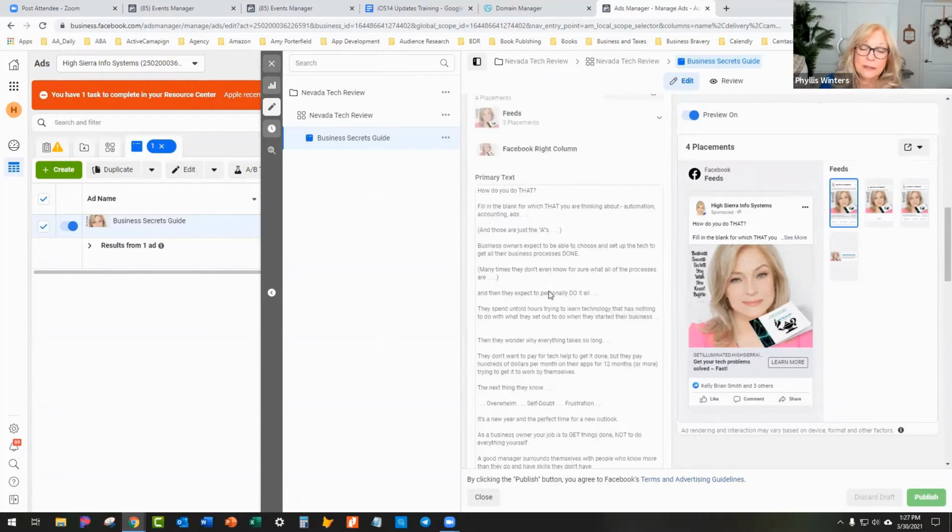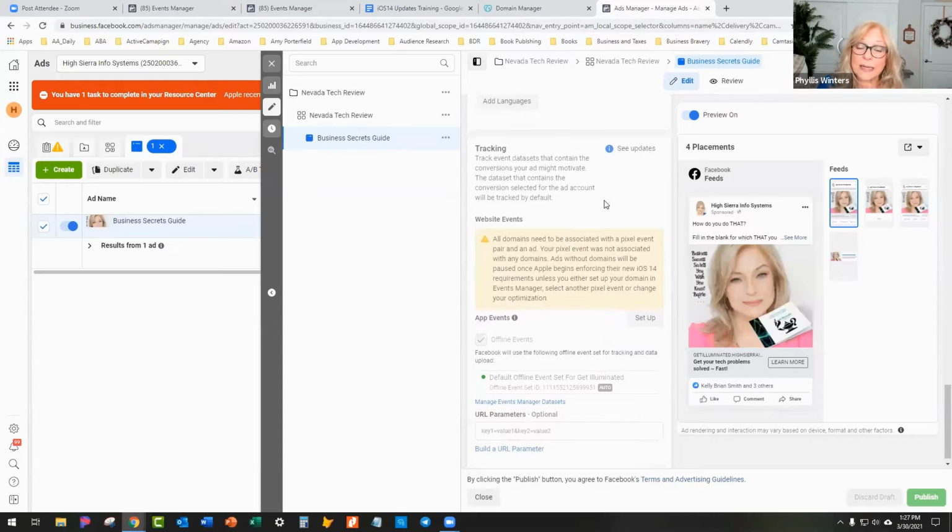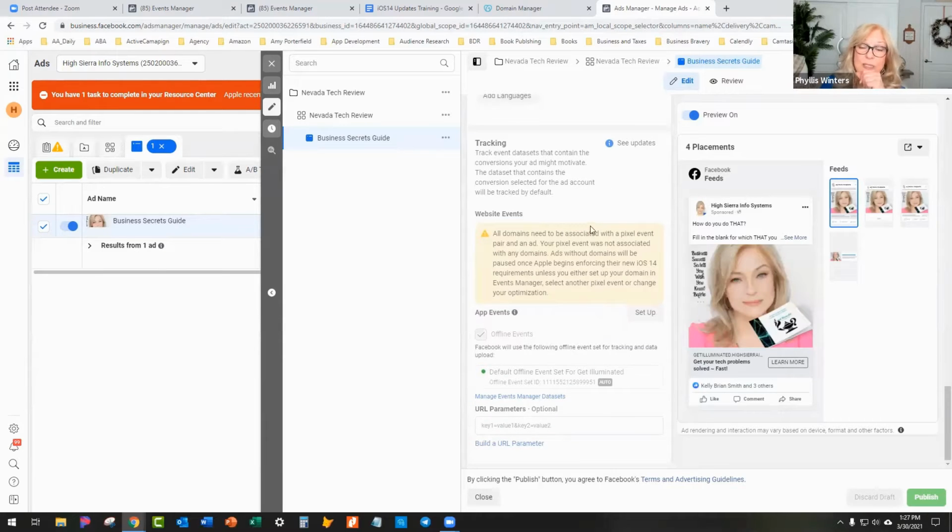And here's the actual text of the ad. What is the button going to say? The button says learn more. This is saying where is it going to go when somebody clicks? And this is actually in my ClickFunnels. This is a landing page over in ClickFunnels. And then the tracking is going to be using which pixel, that's part of what we're doing here today.